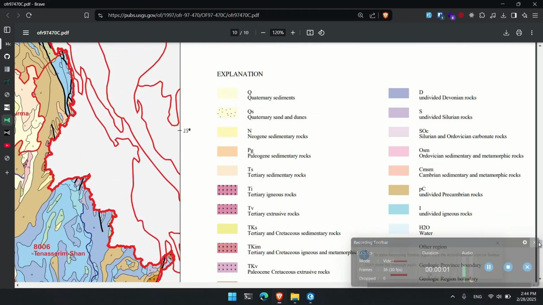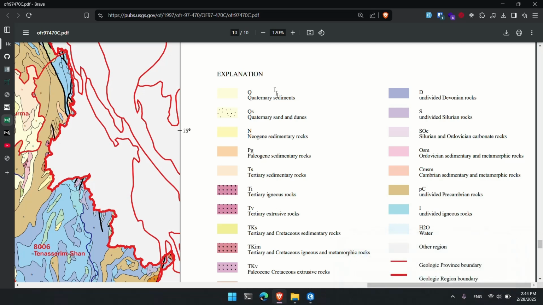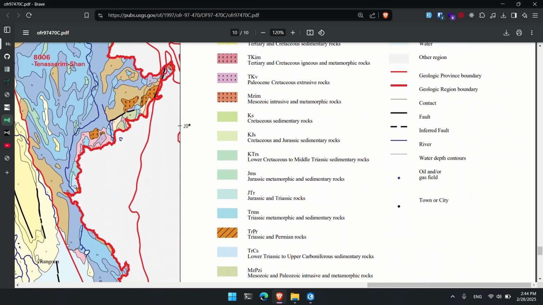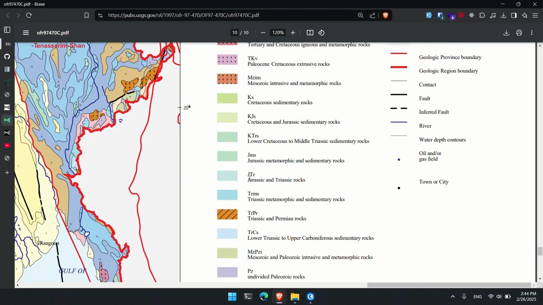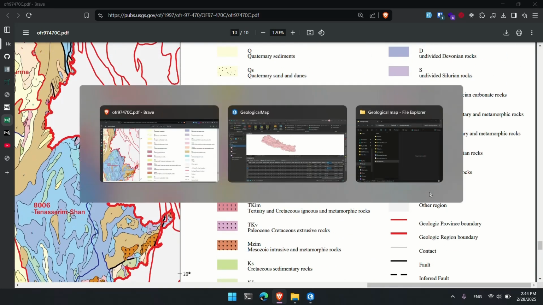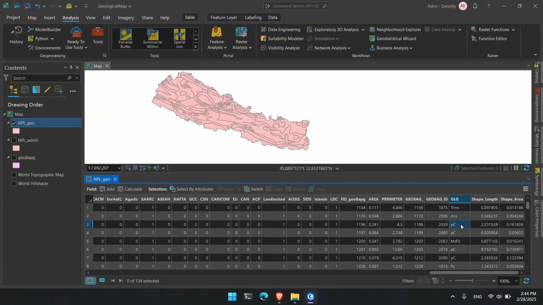If you look into it, we can see, like, TI means tertiary igneous rock, and there are other rocks as well. JTR means Jurassic and Triassic rocks. So these rocks are of that period of time, and H2O means water. Okay, so that will be useful for the legend as well as understanding what these symbols mean.